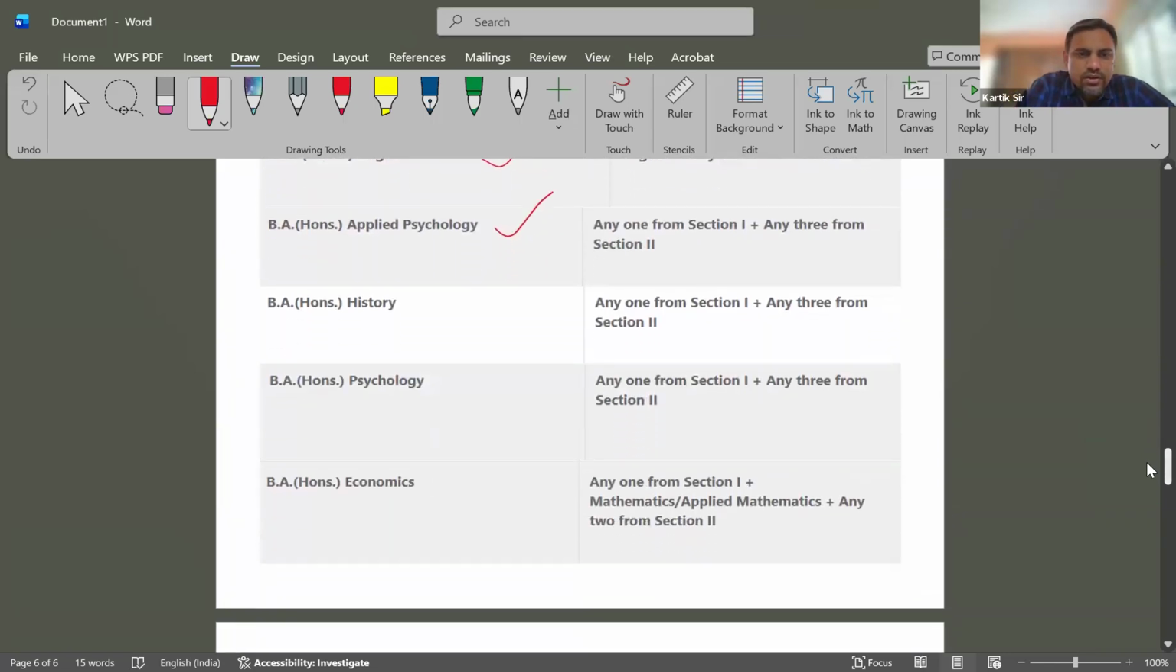Now, if you want to do economics, then you need to compulsorily take maths as a domain subject. Apart from maths, you can take any other 2 domain subjects. You're free to choose any other 2, and English is obviously compulsory. So all these, you will see that the total is being done out of 4. That will be out of 1,000 marks.